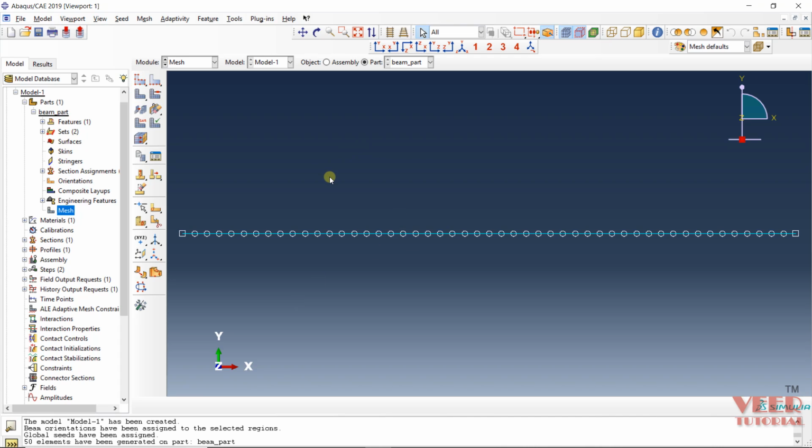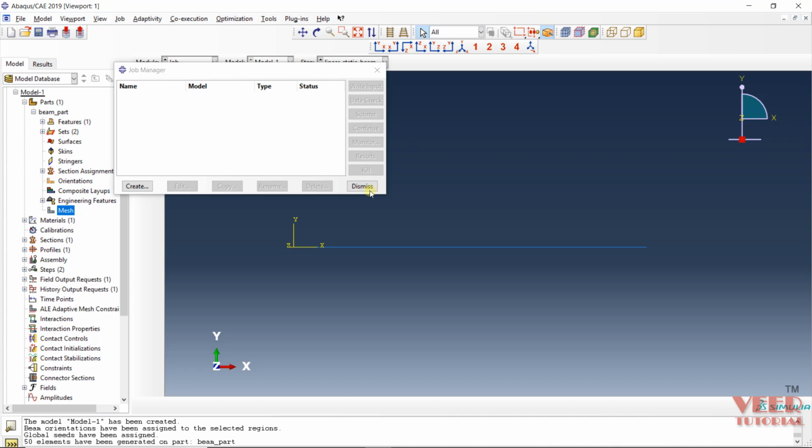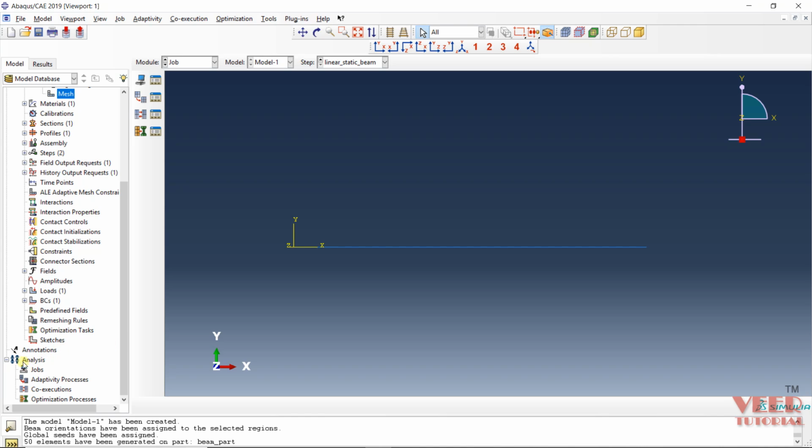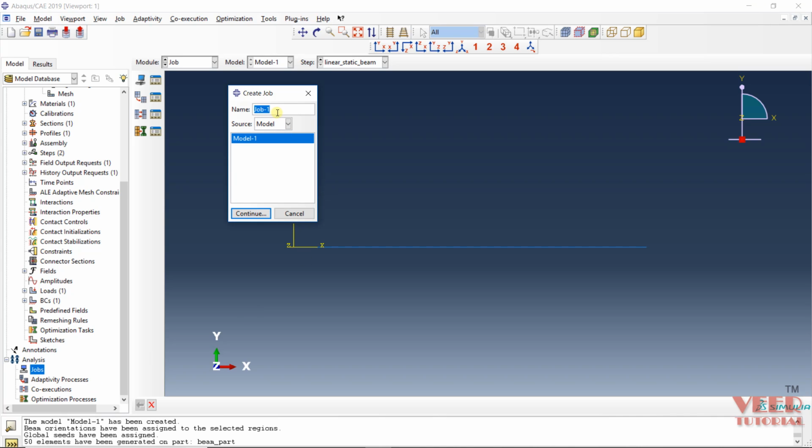Okay. So after we create the mesh, all our steps are done. Finally, we have to create the job and then we have to submit that. Now to create the job, we can go to this job workbench from here, job. Okay. Also, we can go to this model tree. In the bottom, we have analysis and go to job, make a right click and click on create. So give it some name like job beam, and for the model, that is model 1, click continue.